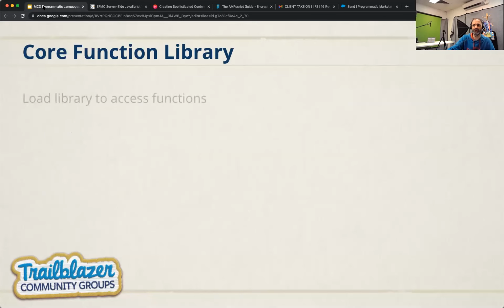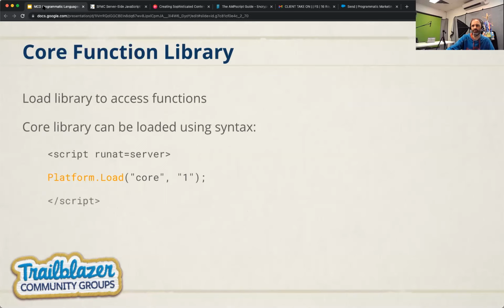Core function library. In order to use a core function, you firstly have to load a library to access the functions, and it's loaded using the following syntax here, where core is the core library, and 1 is the version. You'll see there are many different versions. People use 1, 1.1, 1.1.5. You just need to use 1. 1 will always load the latest version 1 library, and there's no version 2. So just always use 1. I said there are 3 libraries available.